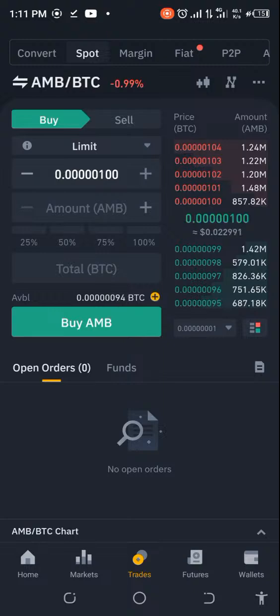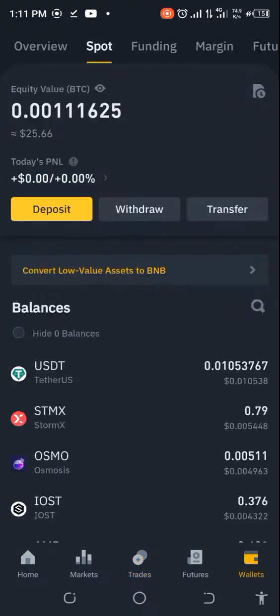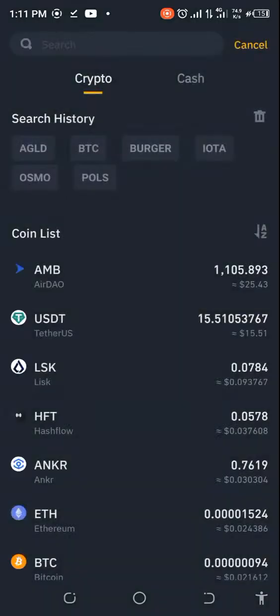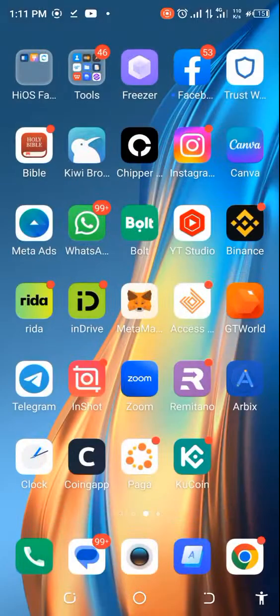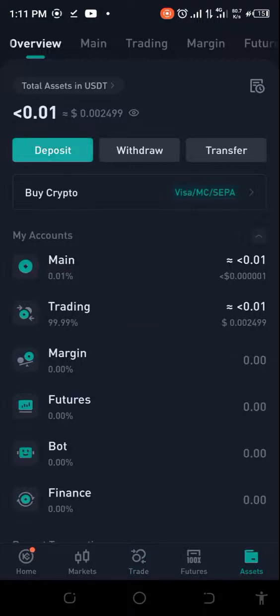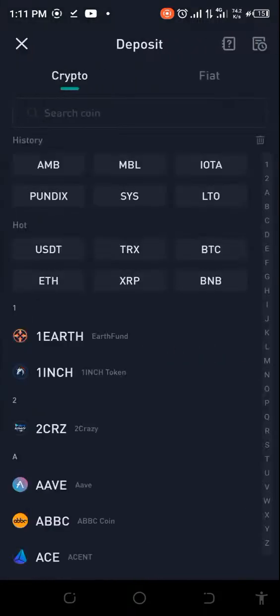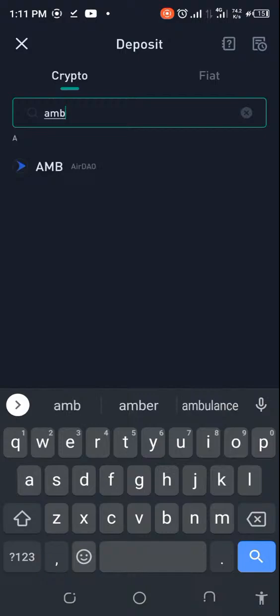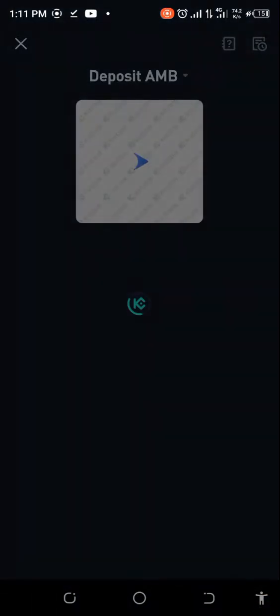Next thing now is that we have to send this over to KuCoin. Okay. So what we're going to do is go to withdraw. Okay. And once we've gone to withdraw, we're just going to get the deposit address from KuCoin. Okay. So what's the deposit address? Let's go there. Deposit. And we put the AMB there. AMB. Then we'll copy it.